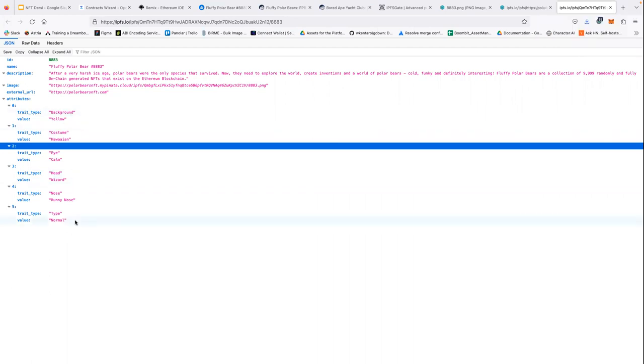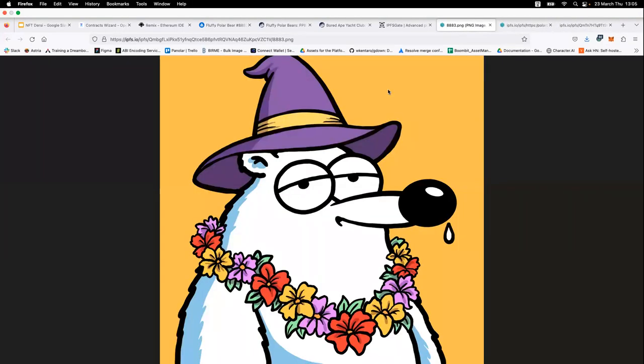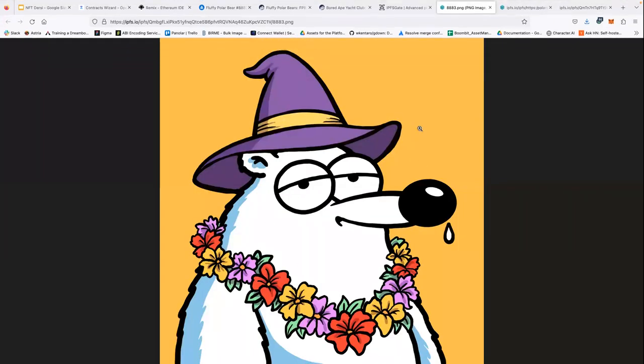Now they have stored it on IPFS, so it's not changeable. So I cannot, even the owner, whoever, cannot change these properties or the picture. So I can sell this, I can just move it around, but I will not be able to change the properties of this one. They have been fixed.